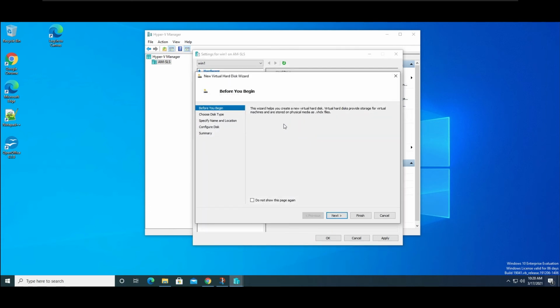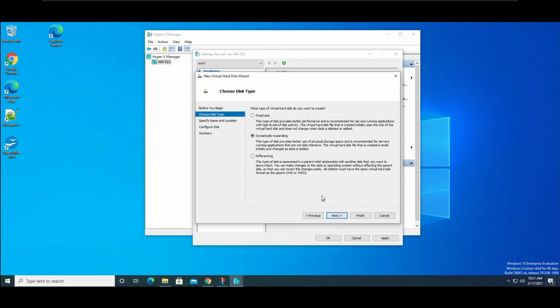And this is going to bring us to the new virtual hard disk wizard. I'm just going to say, don't show this again. And next, we know we're creating a virtual hard disk. I don't think we need an explanation for that. We have three options. We have fixed size, which means it's going to take up all the storage that you tell it that it's going to take up. Dynamic expands as you fill it up, kind of like a water balloon. And differencing means we're going to use a child-parent relationship.